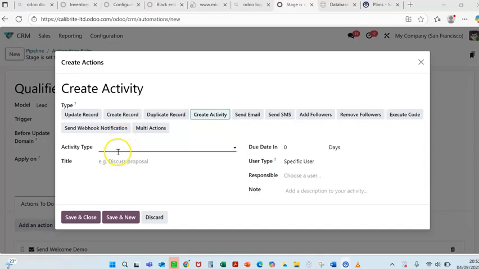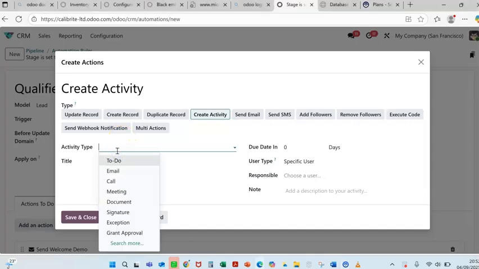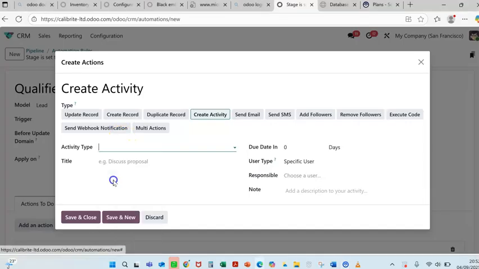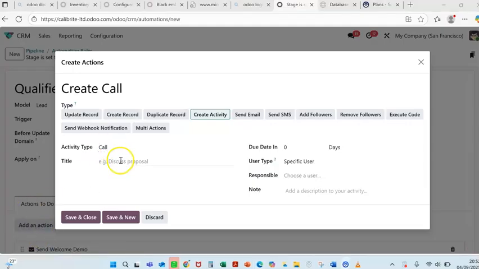So immediately you notice it asks us what type. So I'm going to click on select on call. Next, we are going to title this. We're going to call it follow-up call. Also, let's make the due date 1 week, right? Because we don't want to bother them that much. We want to call them after 1 week.